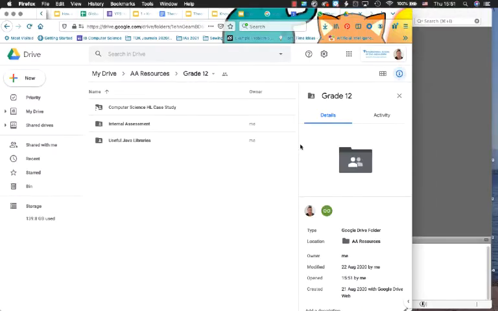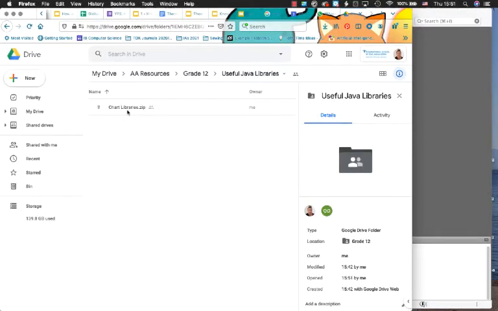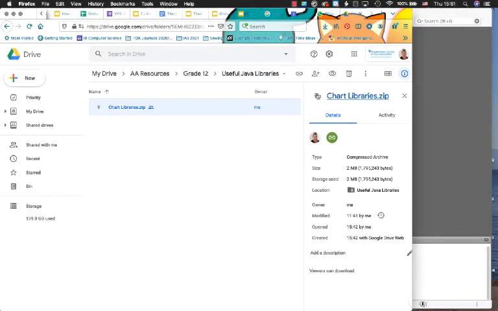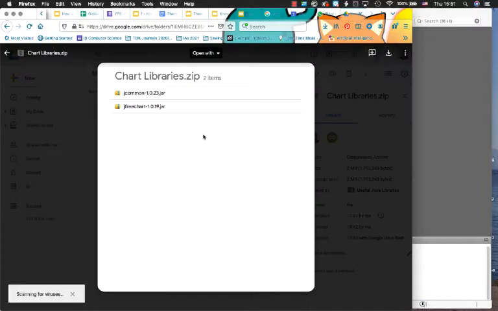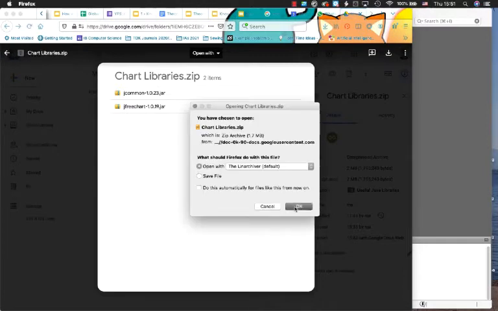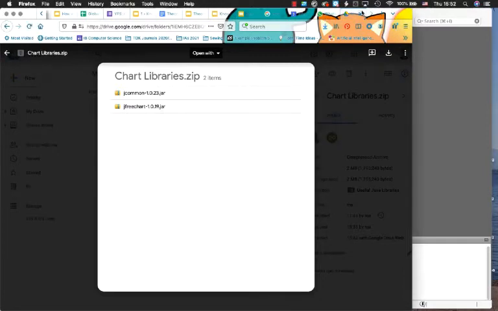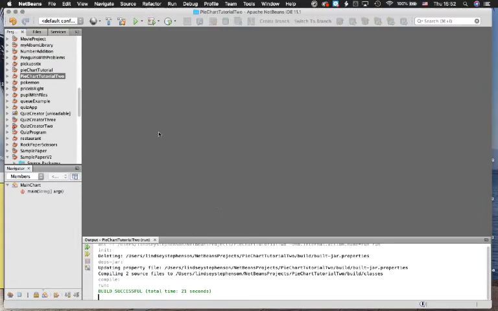Alright, the first thing you need to do is go to Google Drive and download the chart library zip from the useful Java libraries. Download it, it's JCommon and JFreeChart, and once you've downloaded it, use the unarchiver or something else to unzip it. This should now be in your systems folder.